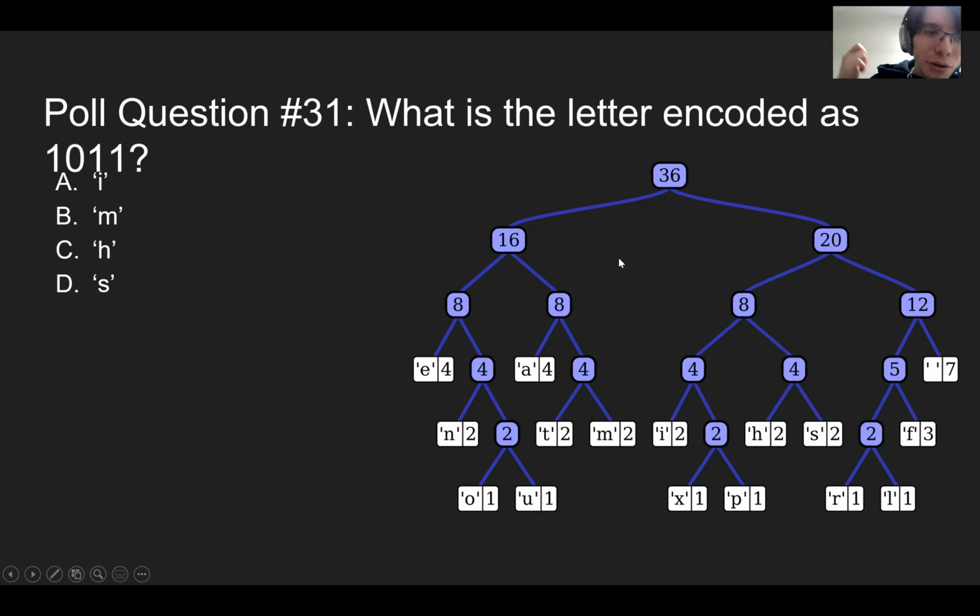So what is the letter encoded as 1011? I'll give you a second to try and figure this one out yourself. You can pause if you want. Now we're going to go over it. So again, 1 we go right, 0 we go left, 1 we go right. So 1, 0, 1, and our last one is 1. So we're going to go right again. And what do we get? We get S. And that's it.